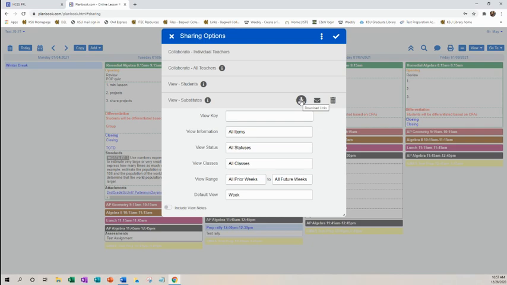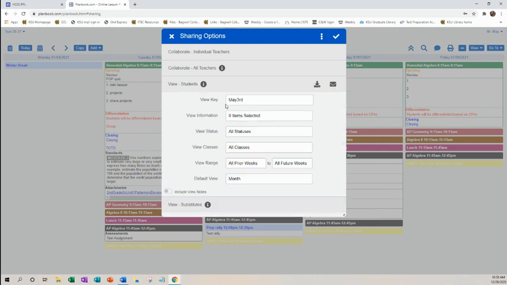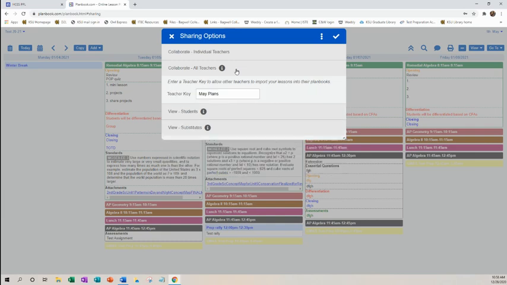I can do that. Most of the time, if I have a long-term sub, I give them my login information so they can log in and they can see it. It's just more simple that way to me. But you can send it to them so they can download the link. You can also email it to them, and you can also delete substitute profiles. I can go in and I can view students. So, hey, my key for my students is May 3rd. If they type that in and they want to go in and see certain things, then the students can see it.